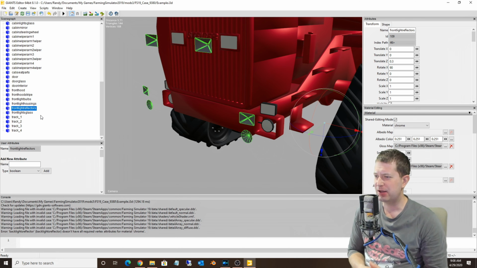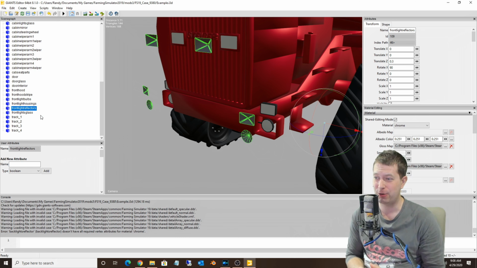For another Farming Simulator 19 modding tutorial. In this tutorial, we're going to show you how to set up lights here in Giants Editor. This also is going to require Blender or another similar type program, by the way. In my case, I'm going to be using Blender.